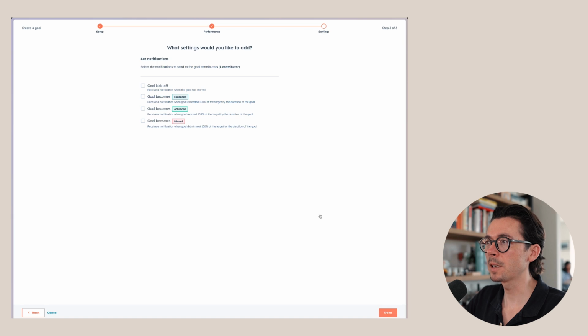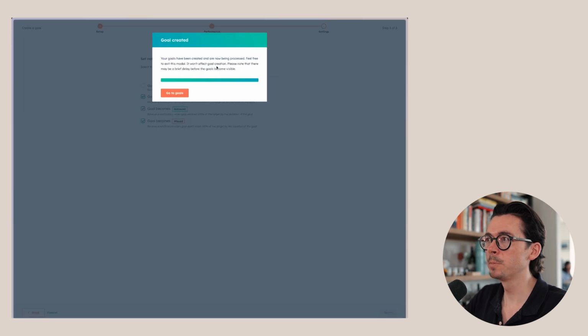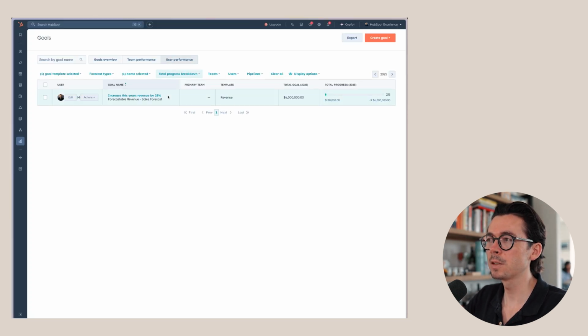So we'll click on next, and then we can choose the notifications. So this is when we will receive a notification. You can do this for the goal kickoff, when the goal is exceeded, achieved, or missed. I usually like to select all of these. For team communications, you might also do the kickoff so that everyone knows that a goal has been set, but you also might want to keep that for a team meeting instead. So we'll create this goal. This has now been created, and we have that forecastable revenue.